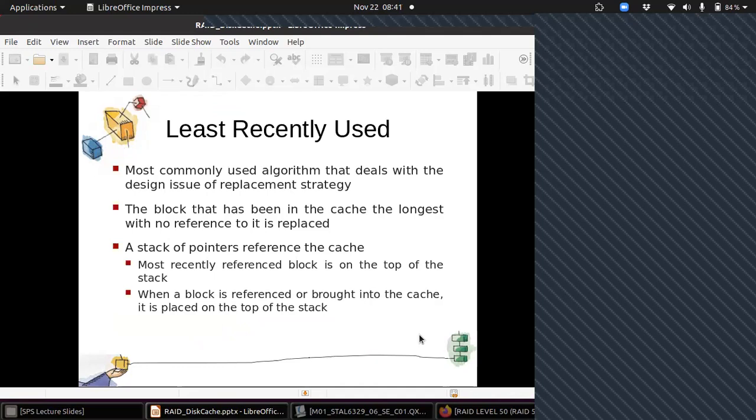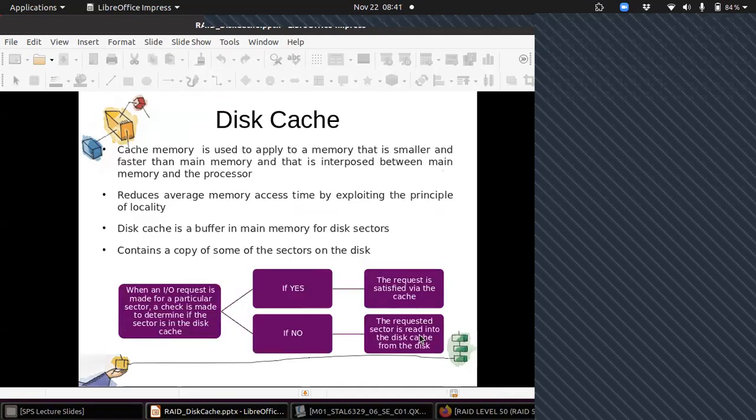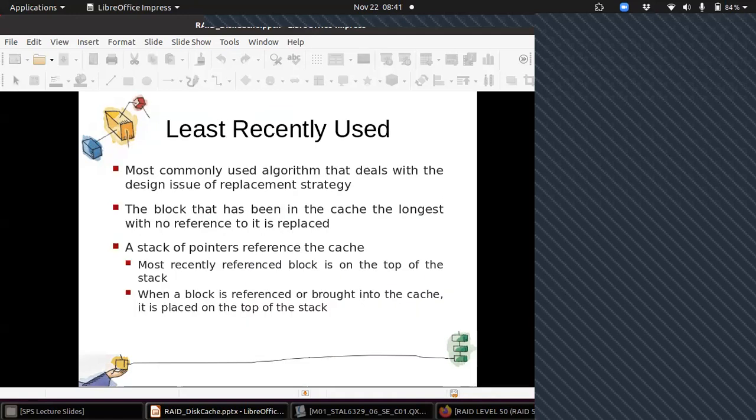Now the point is, when you need to load some disk sector or some disk data into disk cache, this disk cache is of course limited. So as it is limited, sometimes you need to replace some of the existing data in disk cache so that you can bring new data. So again, replacement strategies are required. Like page replacement strategy, there are disk cache replacement strategies. And the simplest method is least recently used. This is the most commonly used algorithm that deals with the design issues of replacement strategy.